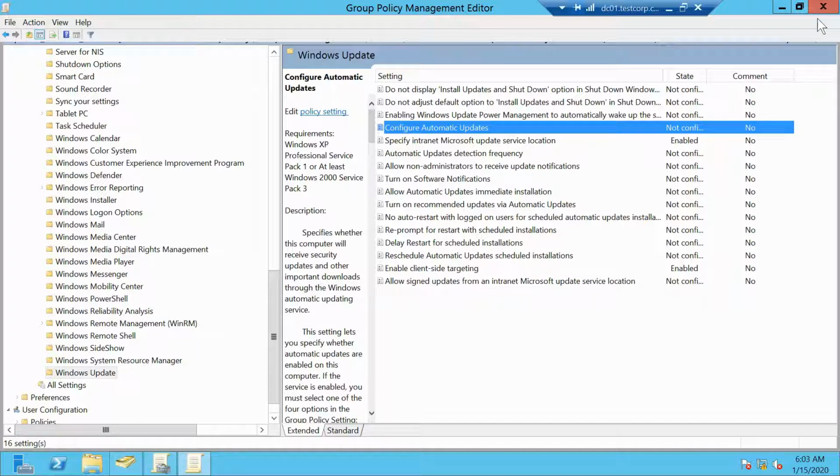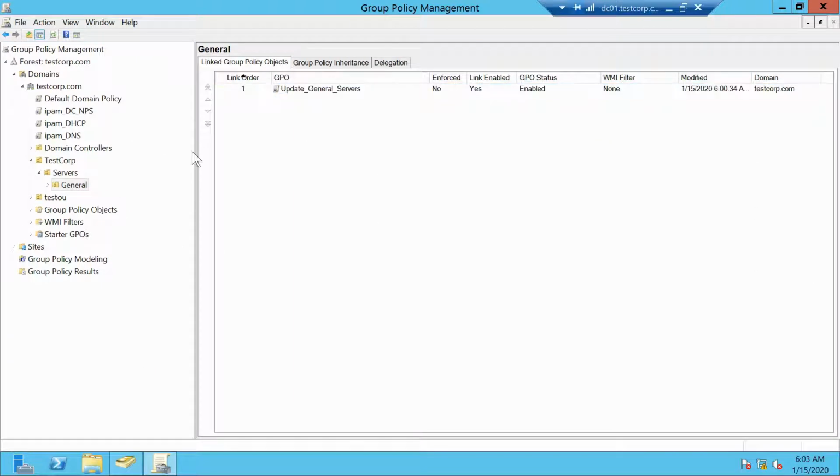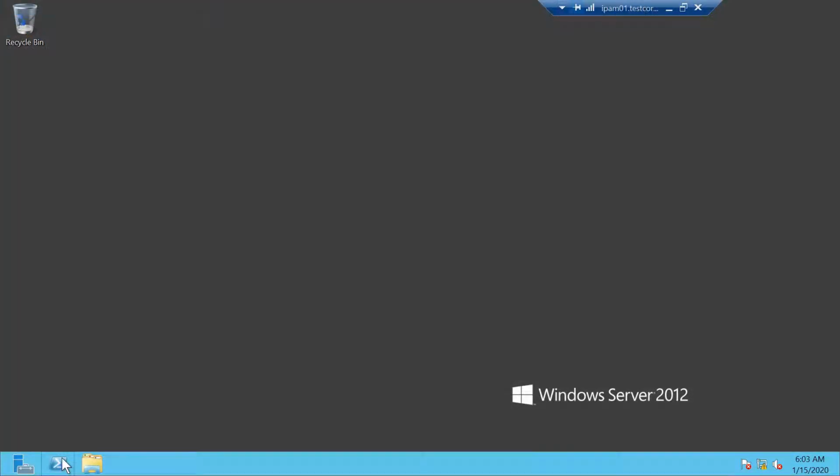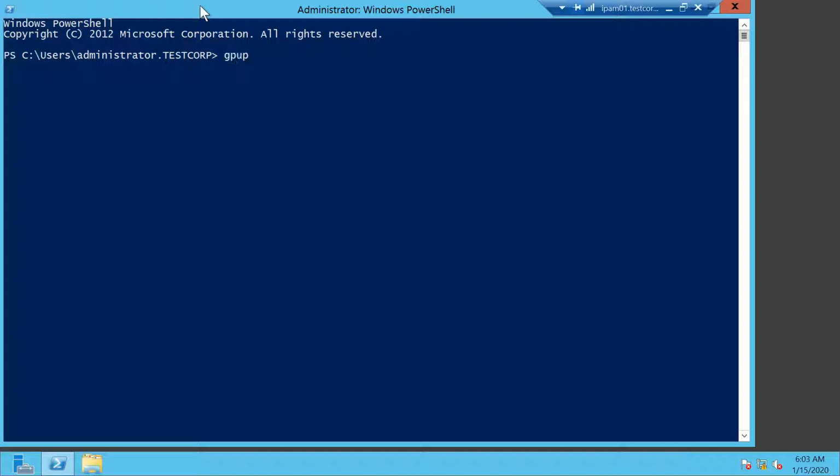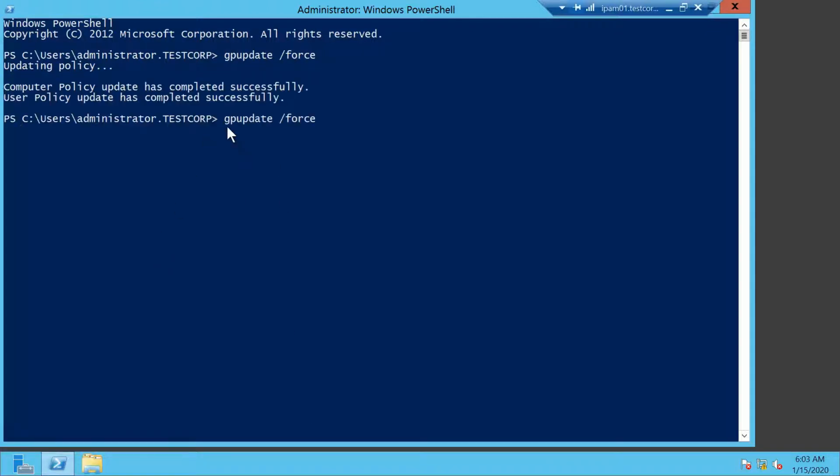So then, now with this group policy set, we just have to go to the IPAM01 server, apply a gpupdate /force, and then try and look for updates. Okay, this is IPAM01. Let's open PowerShell and force a gpupdate. gpupdate /force. Let's quickly check that it's applied what we wanted.